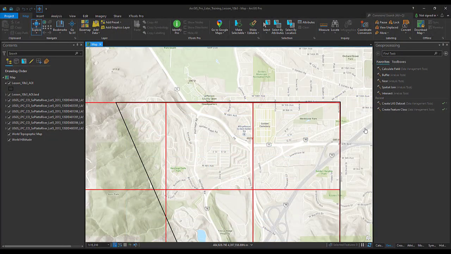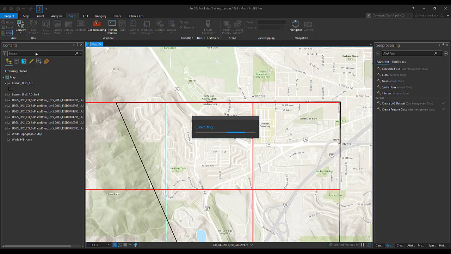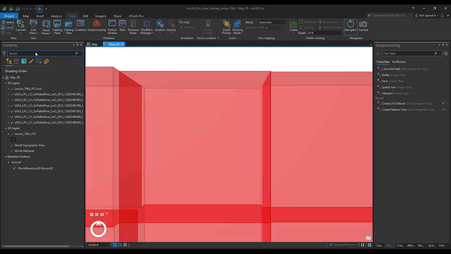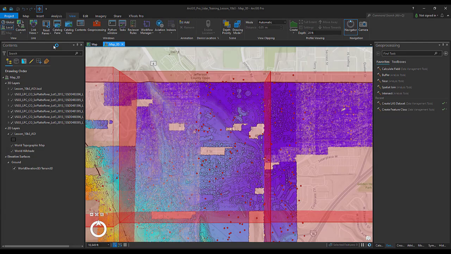In order to better view the new LAS datasets, we will convert the map to a local 3D scene. In the View tab, select Convert and click Local Scene. This local scene shows 2D layers draped over a 3D scene and draws 3D layers that can be extruded or exaggerated to show perspective or represent elevation data. After you've converted the map layout to a local scene, save your project by clicking on the Save icon at the top left corner of the ArcGIS Pro window.